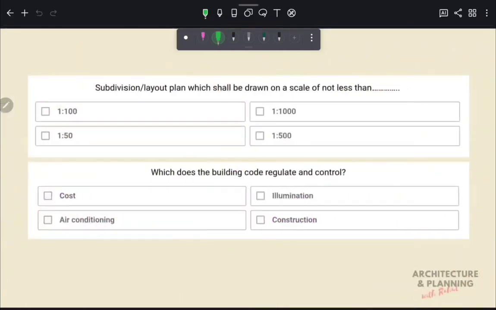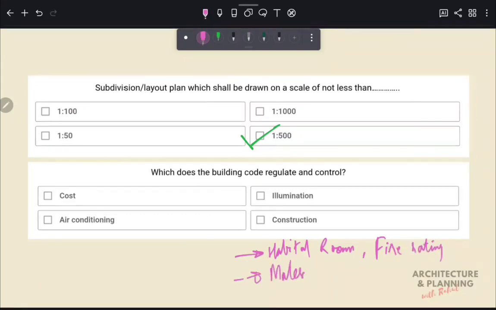Let's see next question. Subdivision or layout plan which shall be drawn on a scale of not less than. So these plans should be drawn on a scale of 1:500. Therefore, the correct answer is option D. Let's see next question. Which does the building code regulate and control? So building codes are the guidelines for construction. From a habitable room to fire rating or a use of a certain material to restrict some specific material.